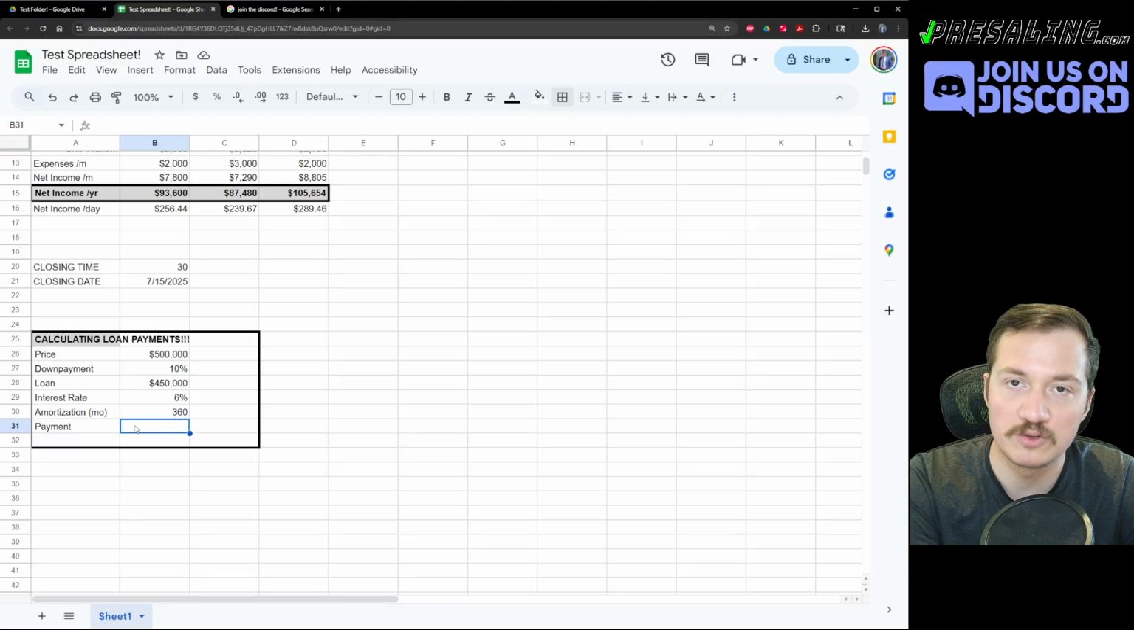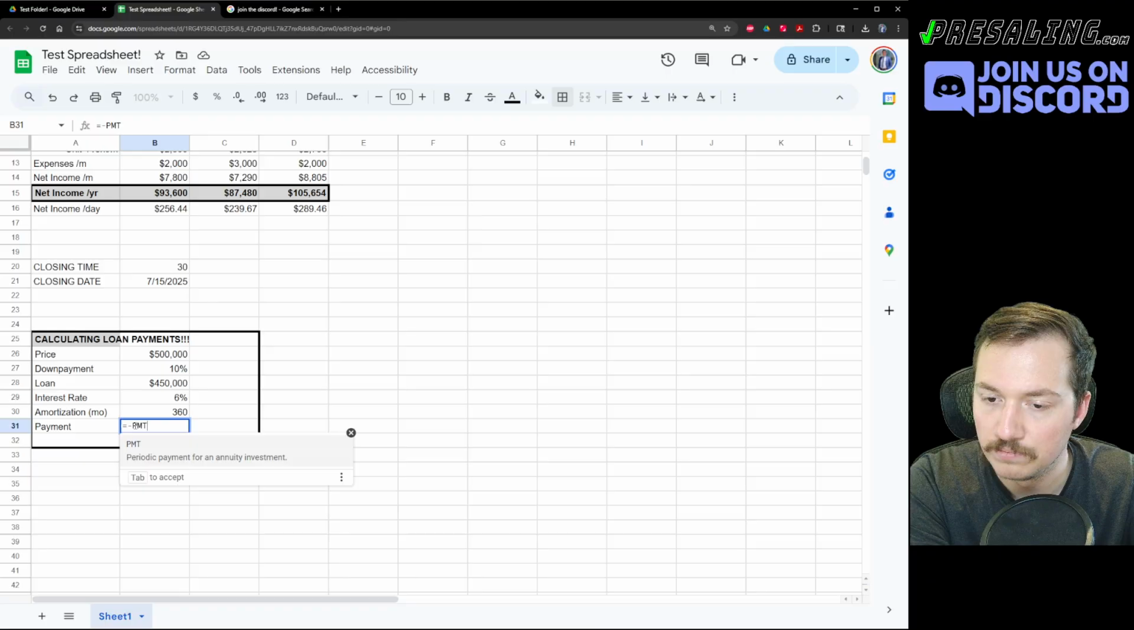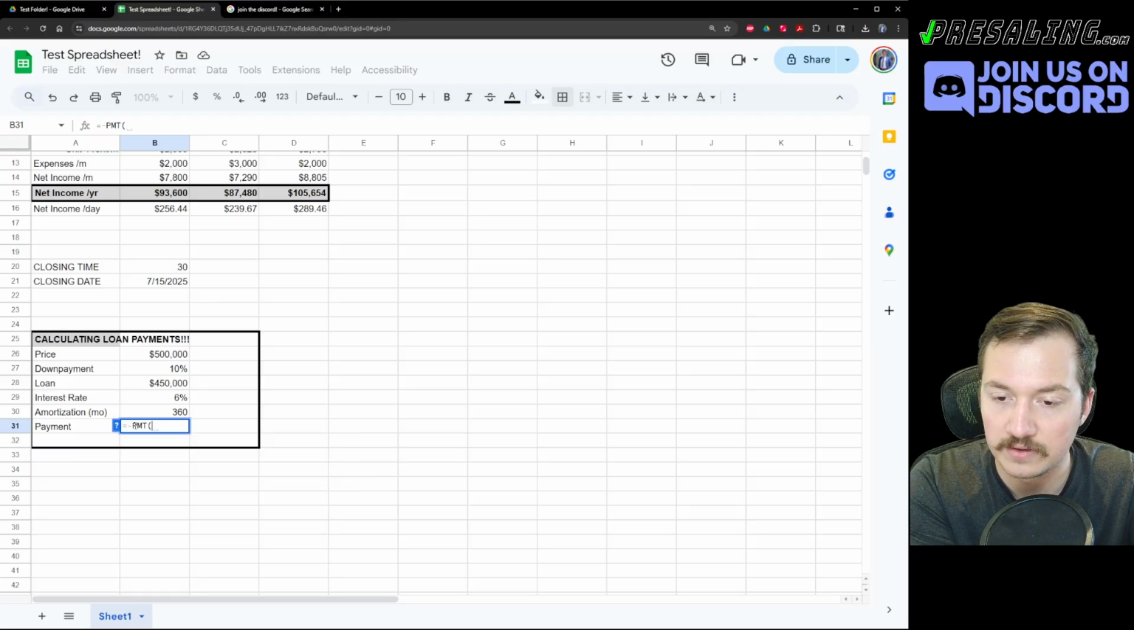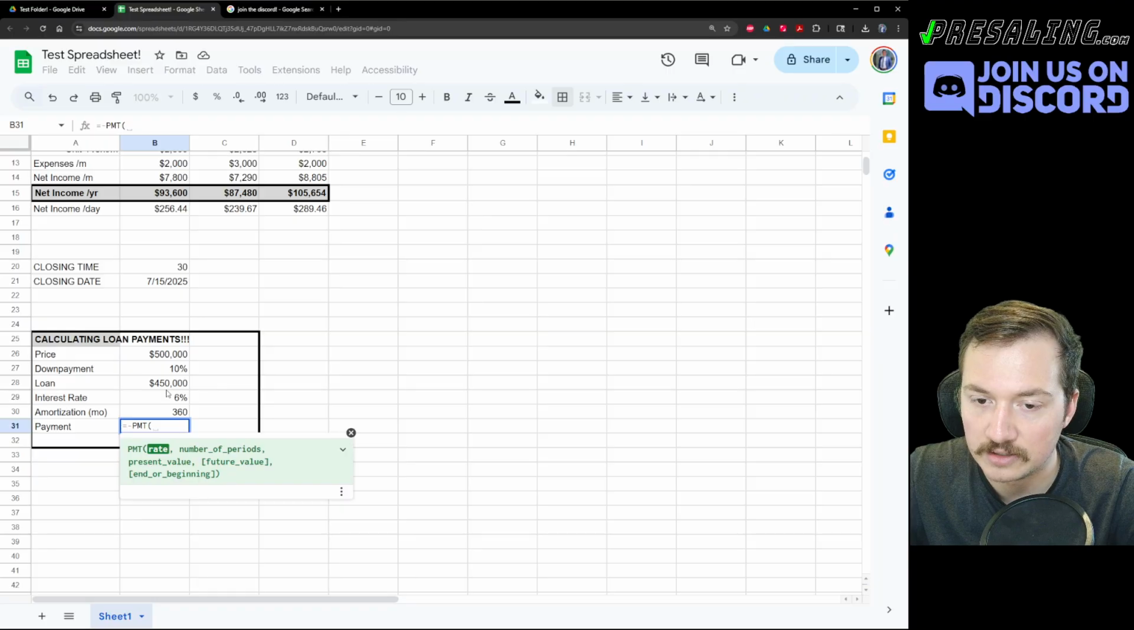And there's a practice problem as well on preselling.com that you can go to. But if I want a payment, it's going to be equals, and then the formula is negative PMT for payment, and then parentheses. And then I'm going to click on this little help sign, so it tells me what to do. And it's going to say rate, so I'm going to select our rate.